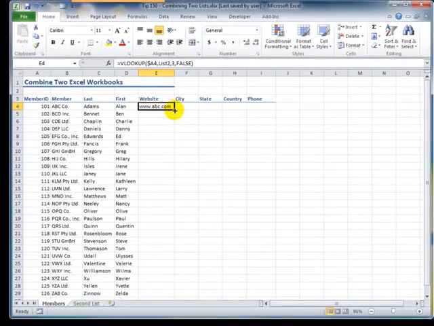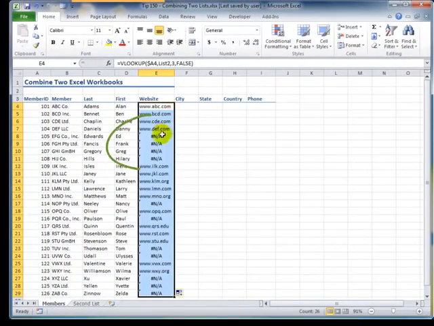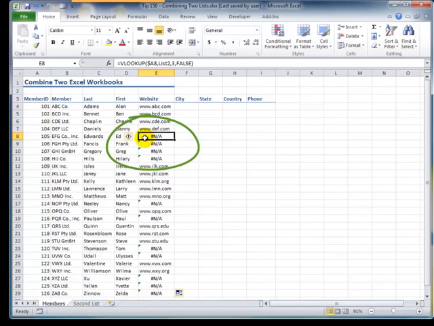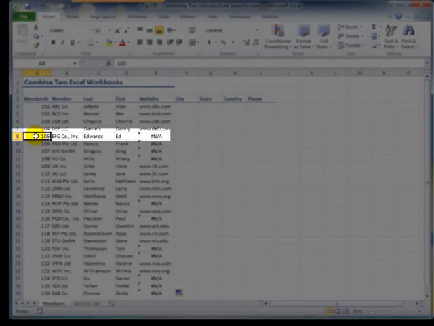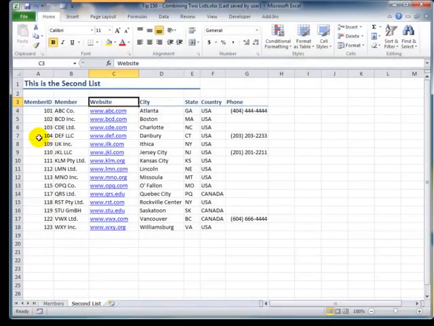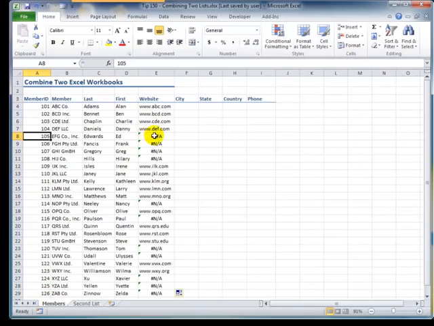So now I can copy this down, double click and autofill. Uh-oh, why do I have this ugly #N/A error message? Well, let's take a look. Here is member ID 105. It exists in the first list, but member 105 does not exist over here in the second list. That's why we have this ugly #N/A error message.